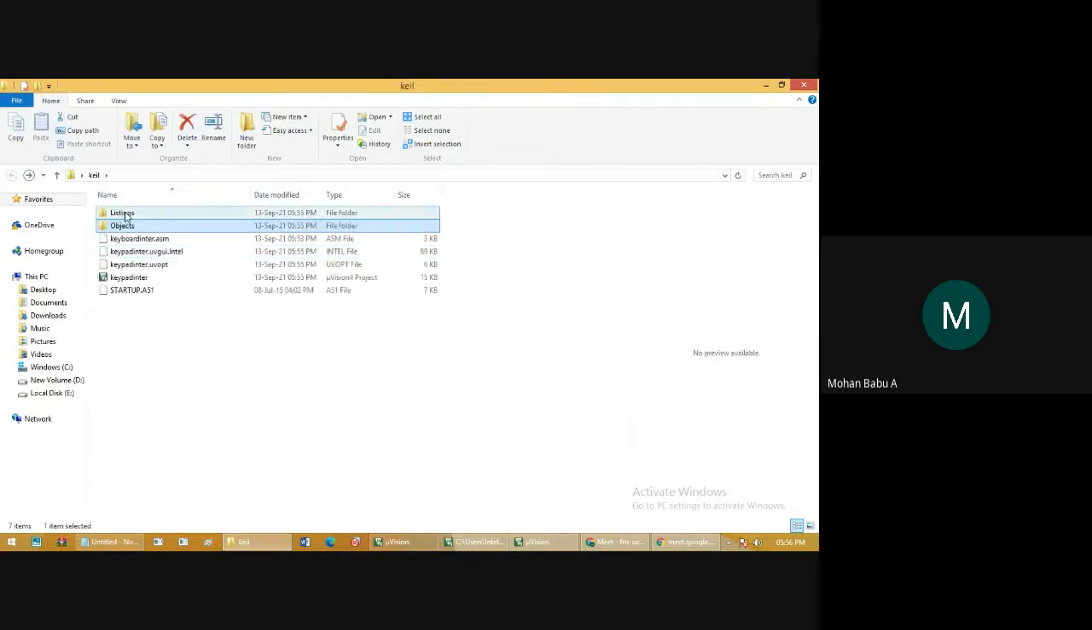This object folder will be created automatically after running the programs in Keil. Inside the object folder, we have the hex file. You need to use this hex file to run programs in Proteus. Okay, the steps are over.